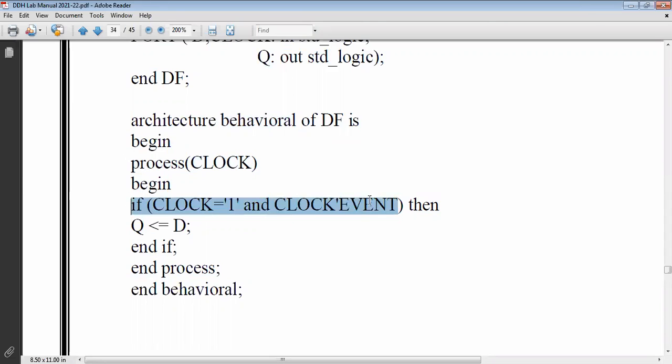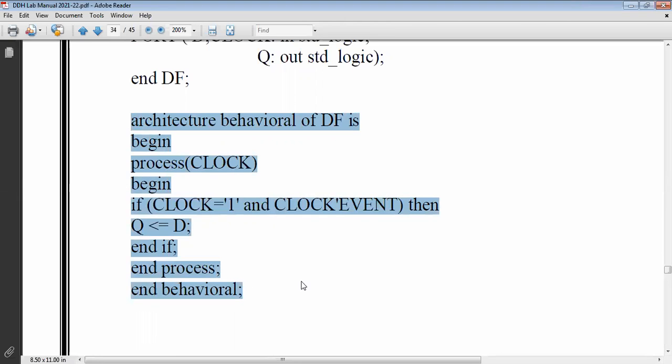Now this if-else condition we have used here. If clock is equal to 1 and there is a clock tick event, that means we have applied a clock and there is a clock event, then Q, that means the output, will get the input. That means Q will get D. And end if, end process, end behavioral. Right? This is a very simple code for the D flip-flop.